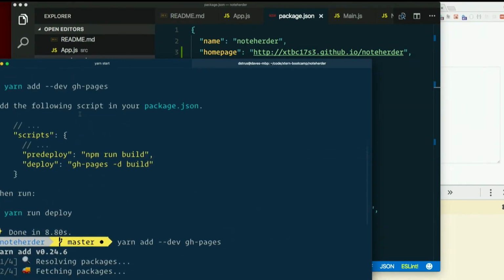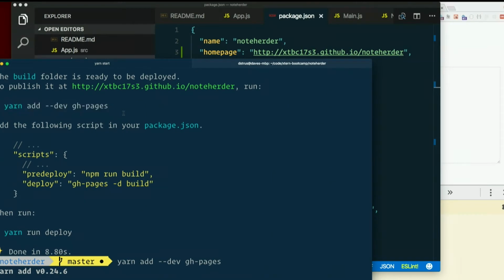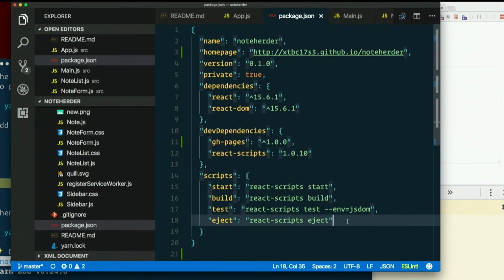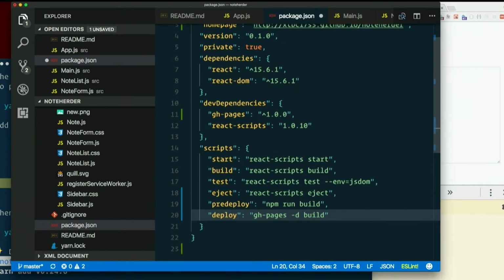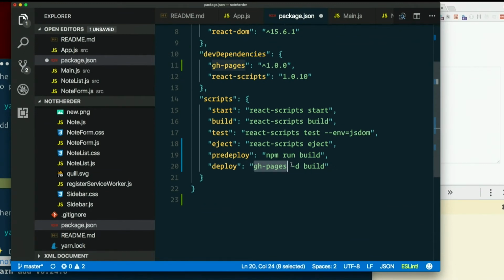So let's go back up and look at this. Okay, we did this. Now it says add the following script in your package.json. Okay, the scripts section, predeploy and deploy. Let's copy these two lines. Here's the scripts section. Let's add a trailing comma on eject here and add predeploy and deploy. So deploy is going to run gh-pages -d build. Predeploy runs npm run build. We can make it run yarn build instead if we wanted, but we don't necessarily want to make this thing dependent on yarn. So by naming the script predeploy, that's automatically going to get run if you run deploy.